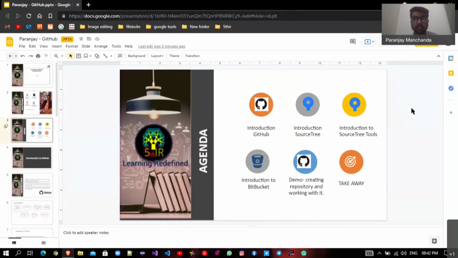So what's the agenda of this? The agenda of this session is, first we'll start with the introduction of GitHub, then we will cover SourceTree, then SourceTree tools, then we will have an introduction to Bitbucket. Bitbucket is also something like GitHub where we can store our code and data, but Bitbucket is not that popular. GitHub is a popular platform to store data and code. After that, we will see a demo creating a repository and working with it.